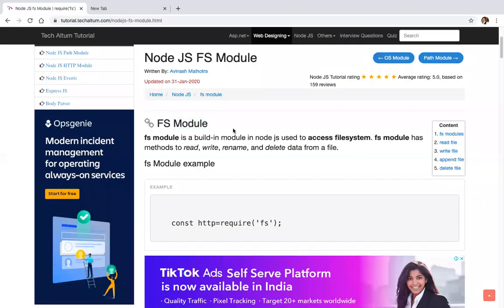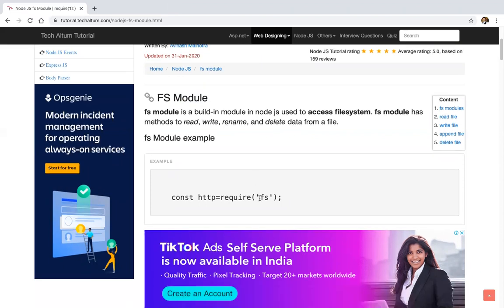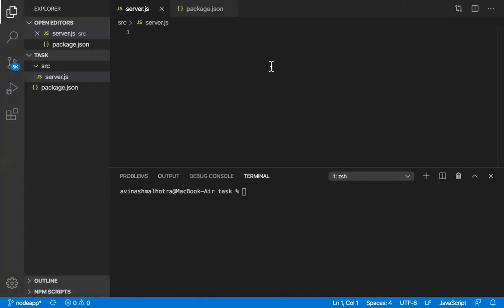Okay, so let's start with the Node.js FS module. FS stands for file system. On any server, to handle the file system, Node.js uses this FS module, which is a built-in module.